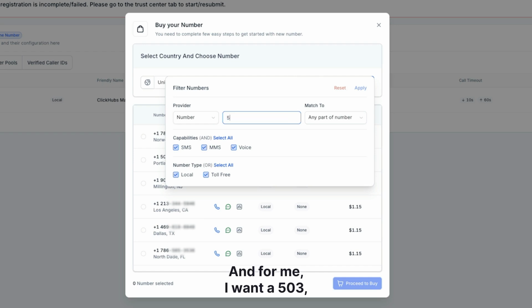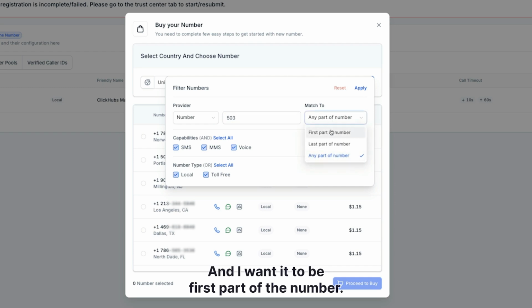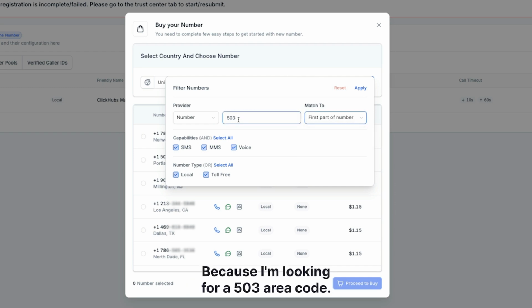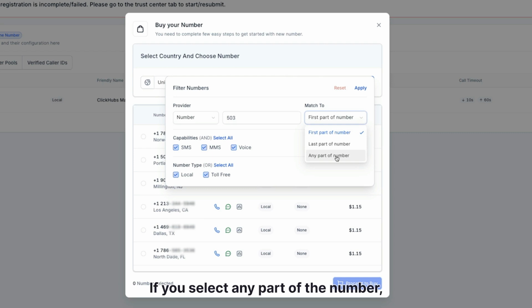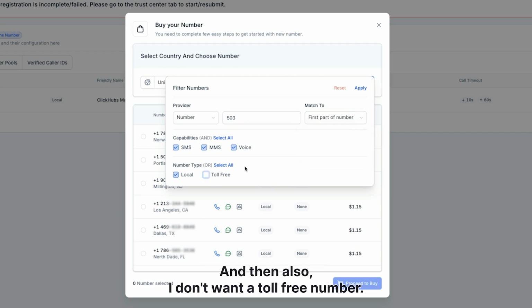And for me, I want a 503, which is a Portland area code, and I want it to be first part of the number because I'm looking for a 503 area code. If you select any part of the number, as long as there's a 503 in there somewhere, it's going to show. And then also, I don't want a toll-free number.